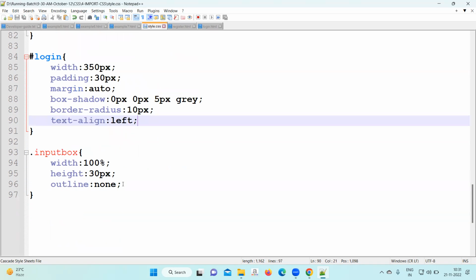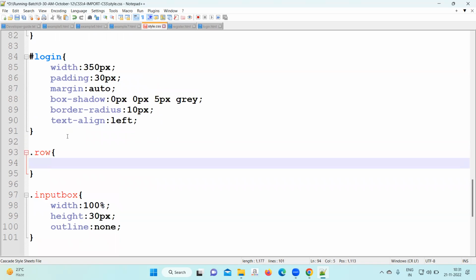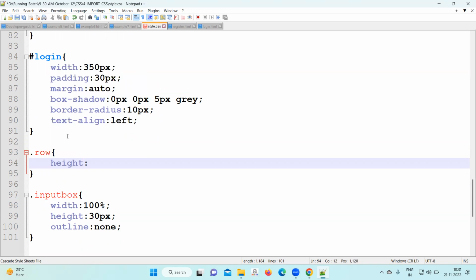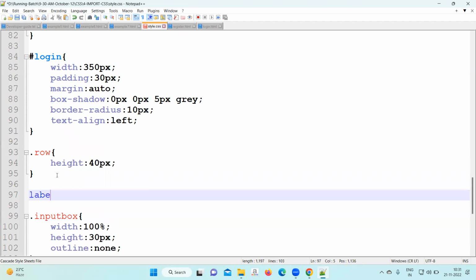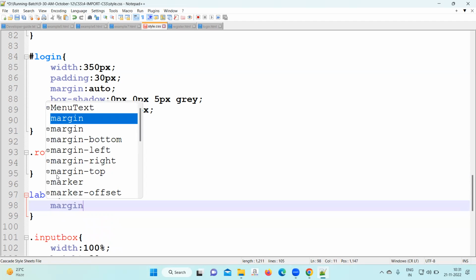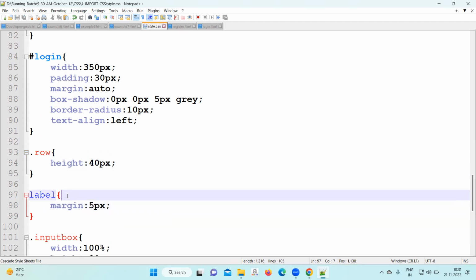And then the label you have written. You have written a class called row also. Inside the row class, what should happen? Height of the row class, somewhere 40 pixel. Label we have. For the label tag, put some margin, 5 pixel, etc.